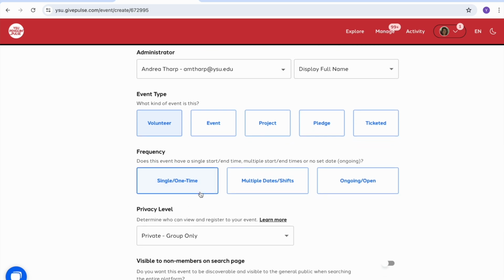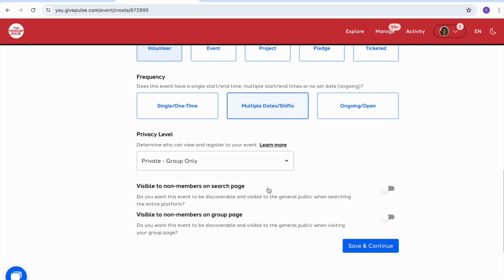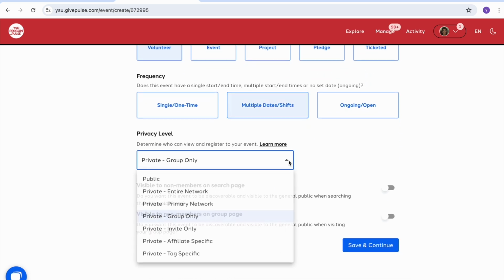Now under frequency, there's a single one-time option. The multiple dates and shifts option allows you to set up different shifts. And ongoing is just an option. You're basically just getting a name and email of those interested, either working with them to set up a schedule or inviting them to come and volunteer whenever their time permits them. We're going to choose multiple dates, shifts, and then we're going to go to privacy level.